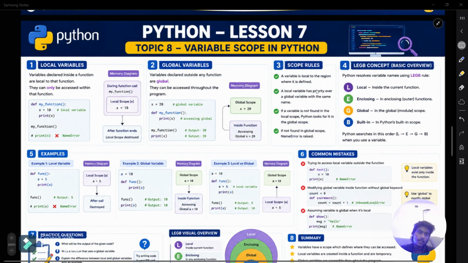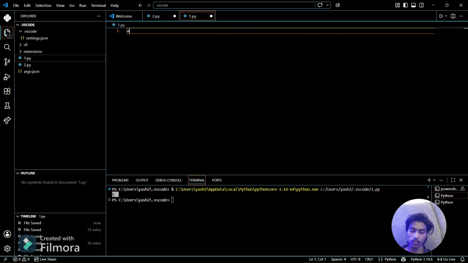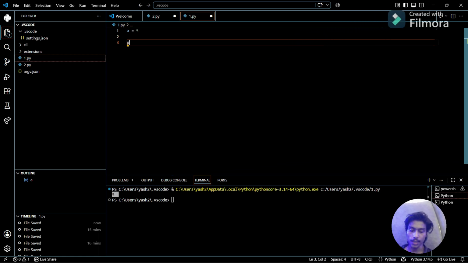So what does it mean? Let me make it clear for you. We have to come to VS Code for more explanation. Now we are on VS Code, and I am going to explain global variables and local variables. Assume that here is a, which is equal to 5, and I am printing it.